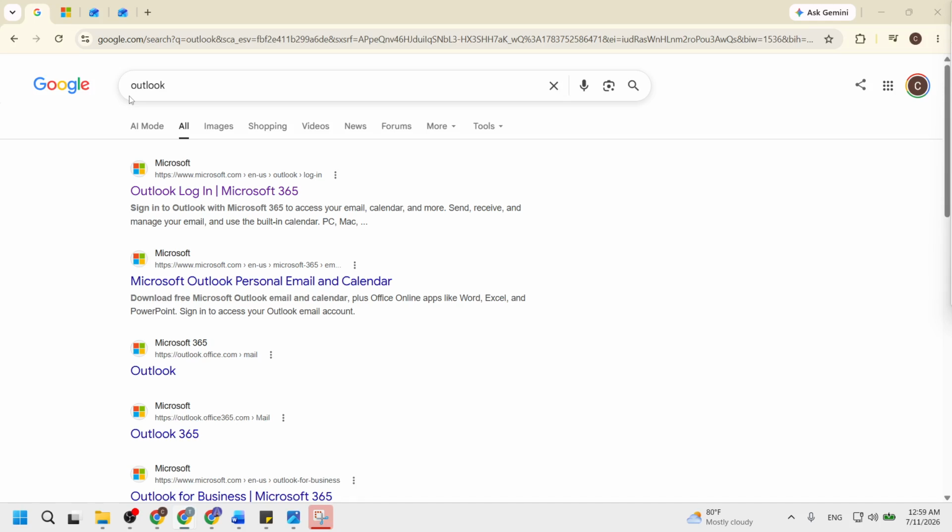Once your search results appear, you will see several links related to Outlook. Just take a moment to find the official Microsoft Outlook link to ensure you're on the right site. This ensures you have a secure and authentic experience.